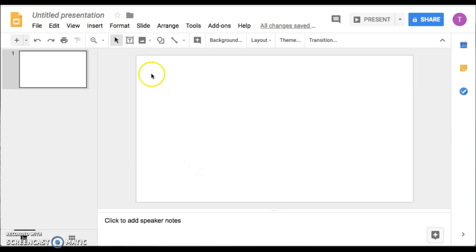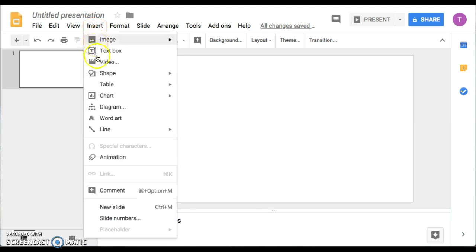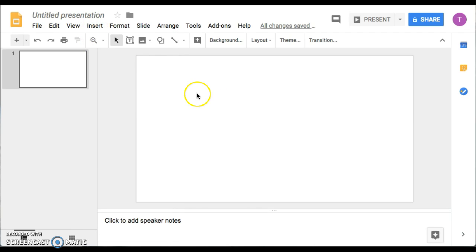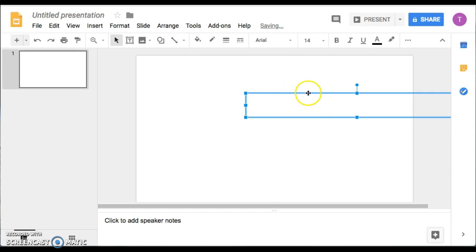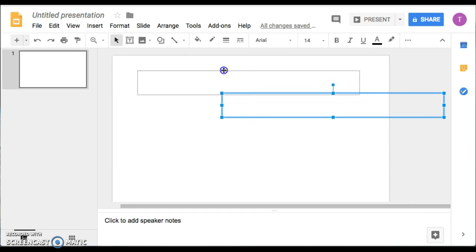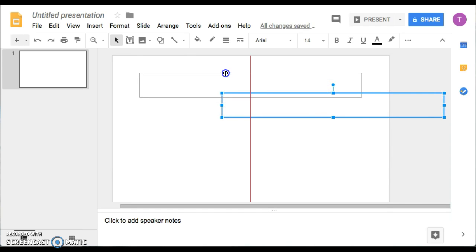Once you are at your blank slide, you're going to add a text box. You can do that by clicking on the toolbar, or you can go to the insert menu and find text box listed there also. Once you click on the text box icon, you can click anywhere in your document and you will see a text box appear.